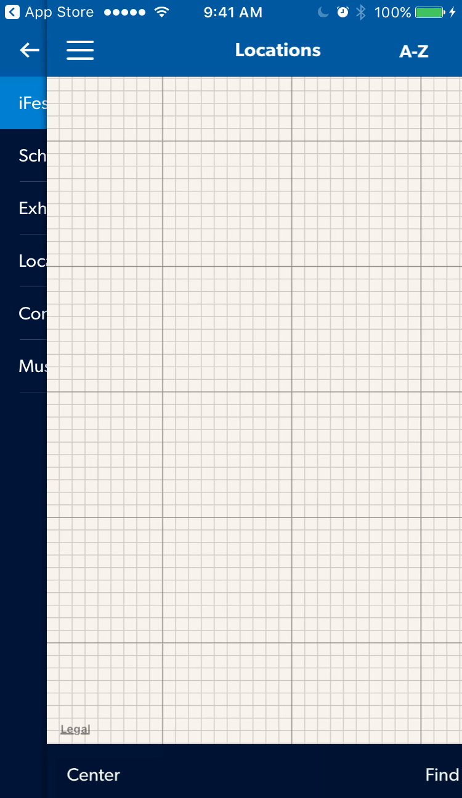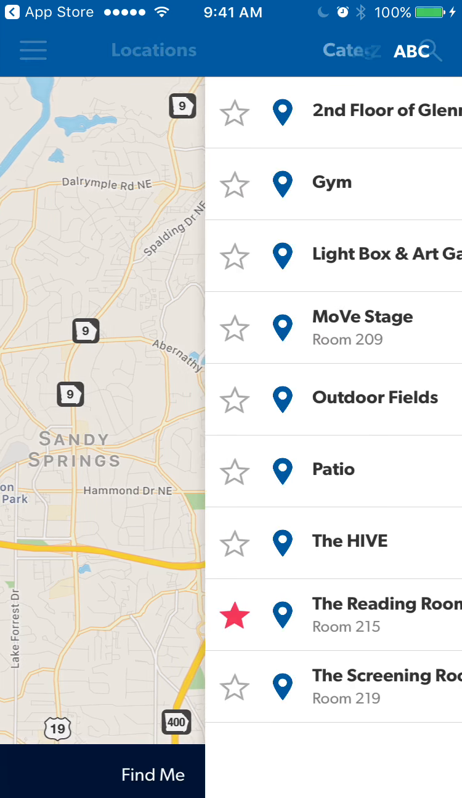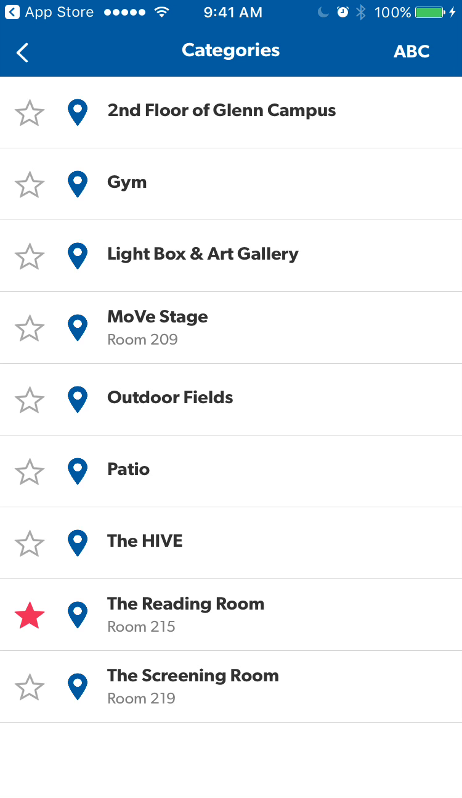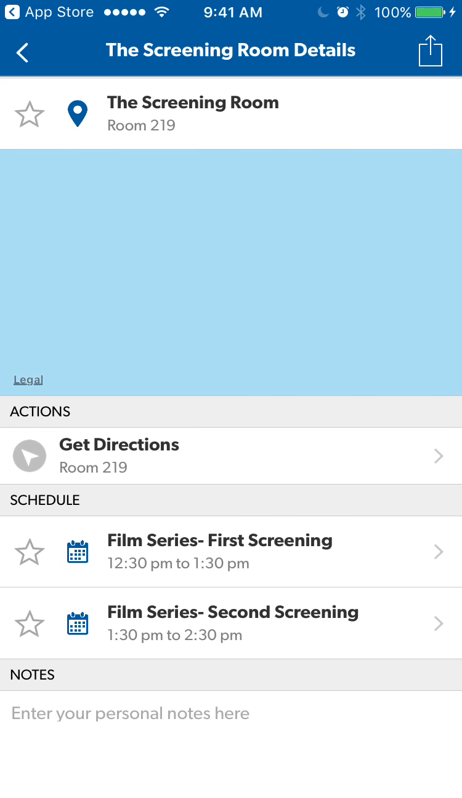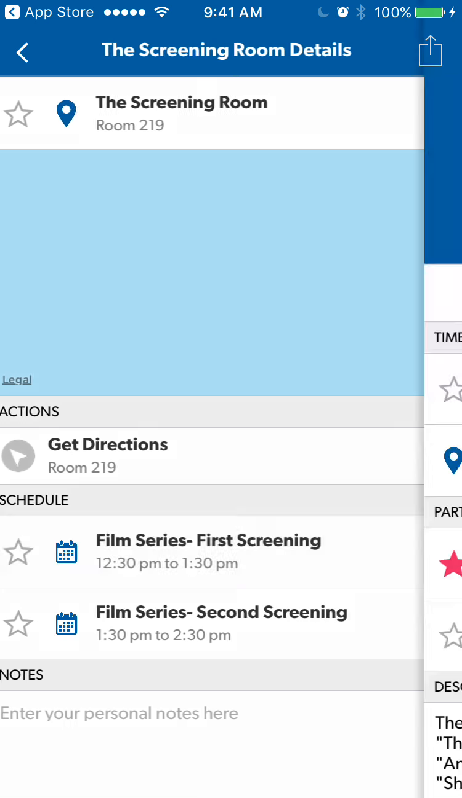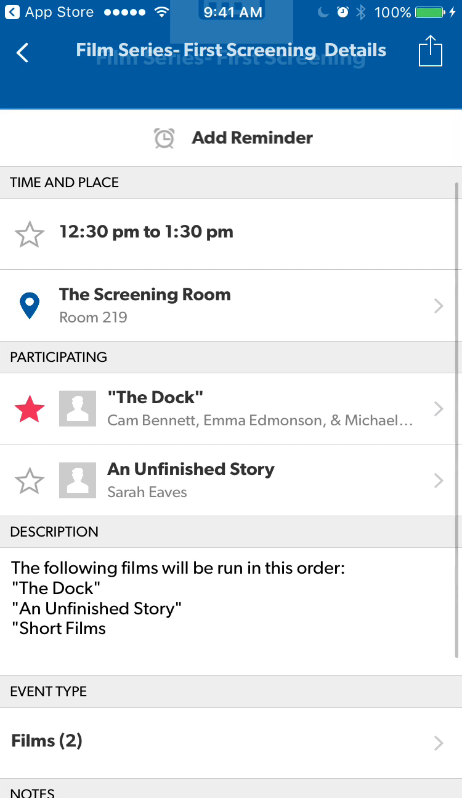I can also go to locations, and if I hit A through Z, I noticed that there were some films being shown in the screening room. So I want to see what's going on in room 219. It looks like there are two different film screenings I could go to. So if I miss the first one, I can go to the second one. And what movies are being shown? Looks like The Doc and An Unfinished Story.